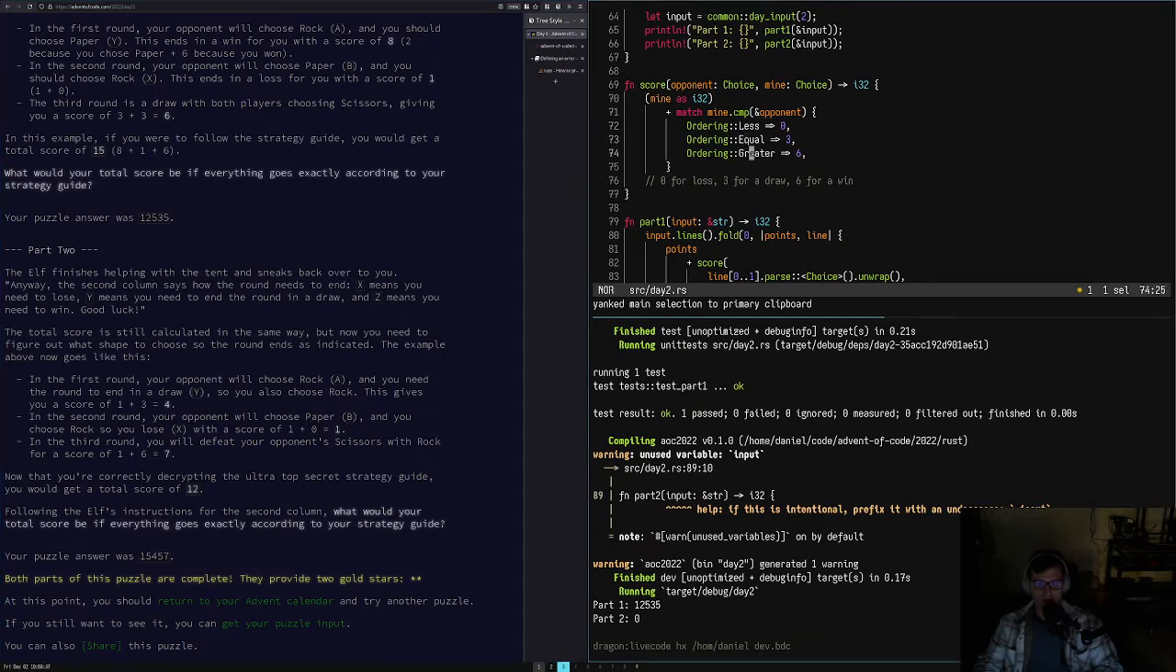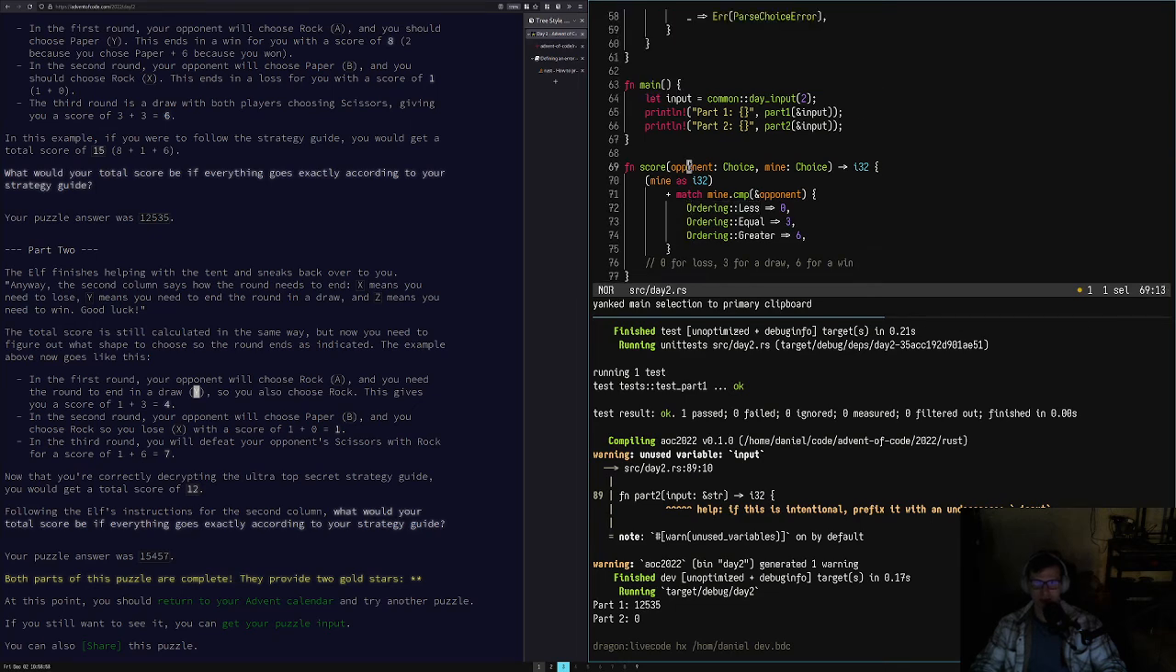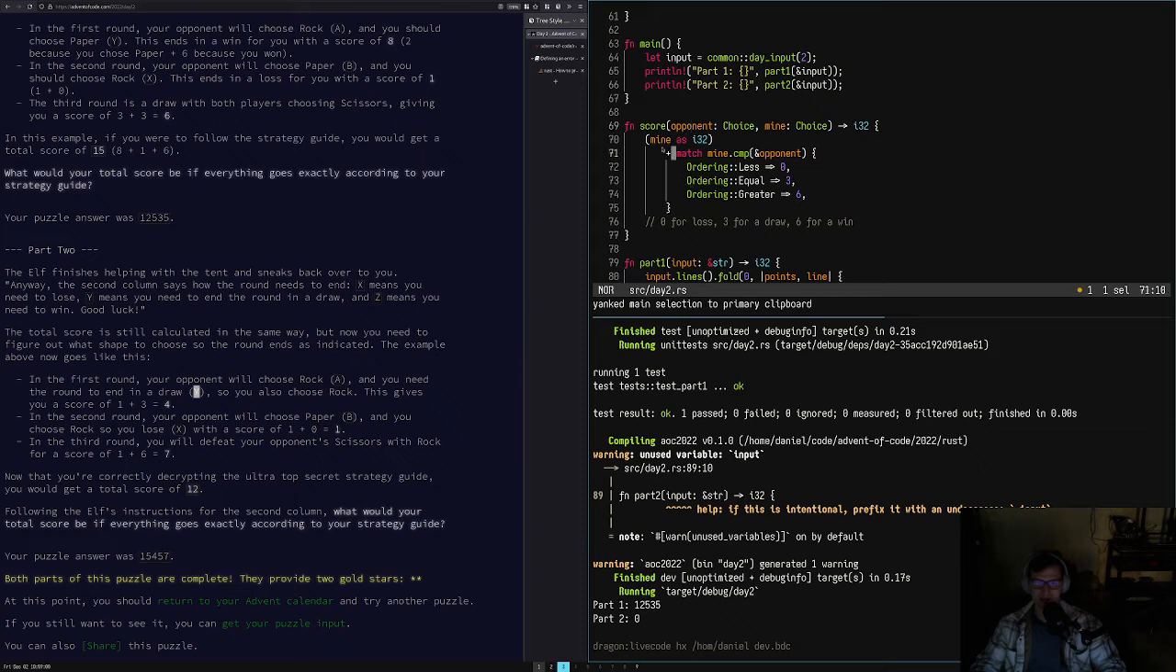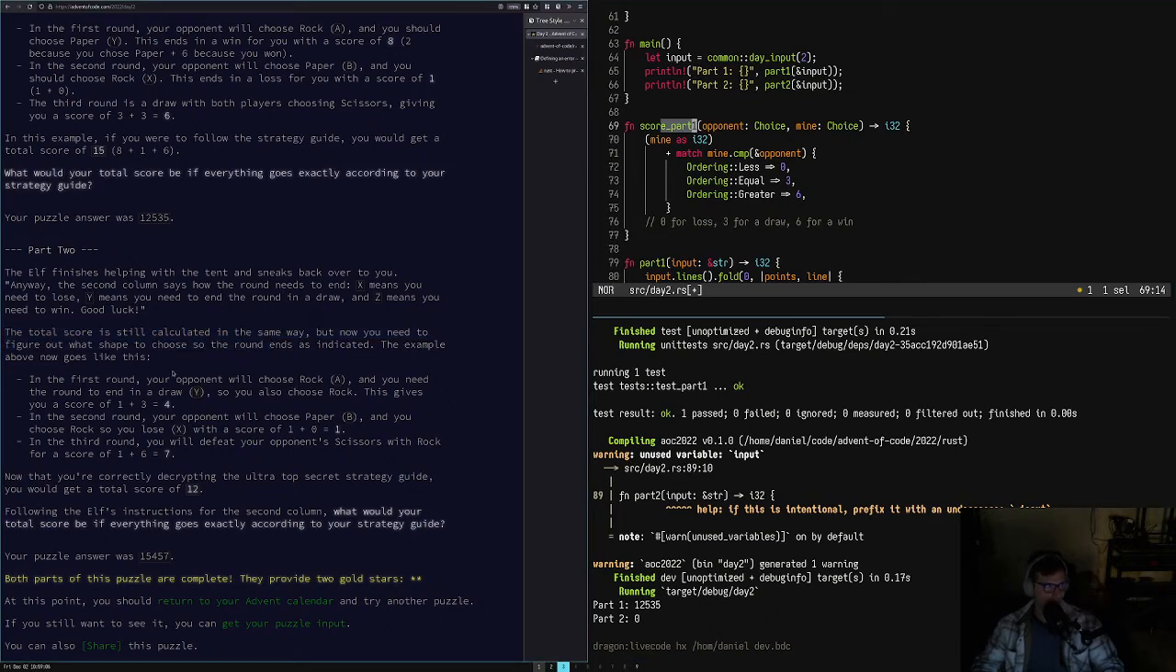Okay, so basically, what this lets us know is that, let's see, the second column, Y, this tells us the ordering. And so what we need is a function that tells us... I'm going to rename this function to score part 1. Actually, let me just finish reading the description. I'm all over the place.